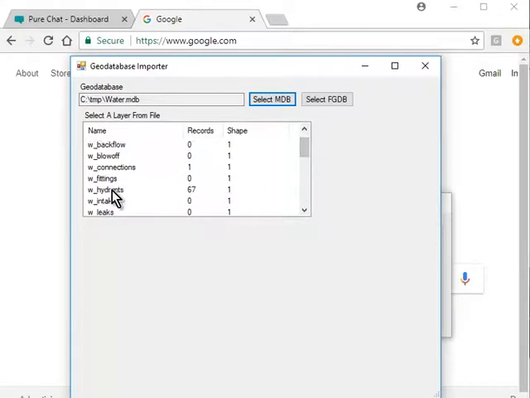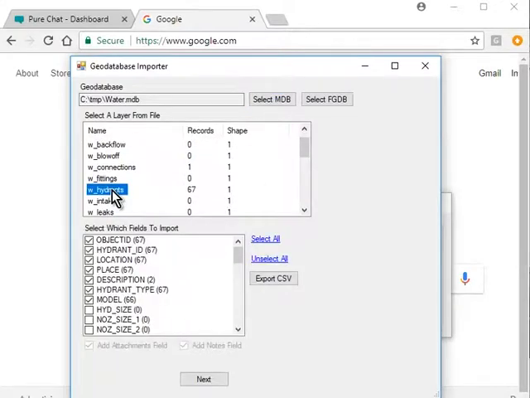So if I wanted to import the hydrants, I'd select hydrants. You do have to import the layers one at a time. Now down here at the bottom, it lists all the attributes, or what Diamond Maps calls fields, that are in this layer. By default, it checks those attributes that are actually used. This number indicates how many features contain a value for each field. I usually uncheck the object ID because it's not very meaningful in Diamond Maps, and then click Next.